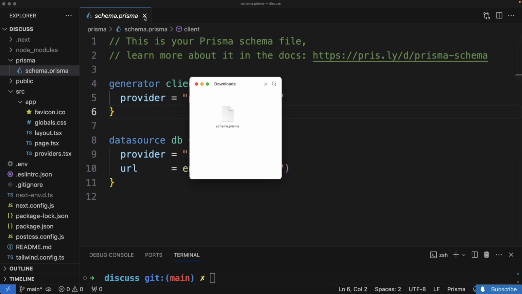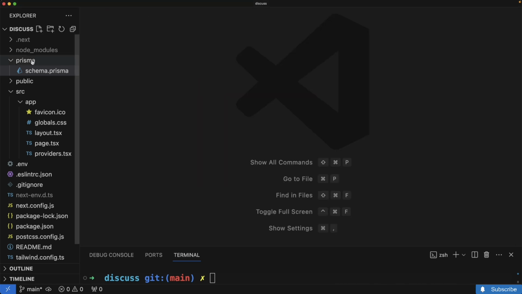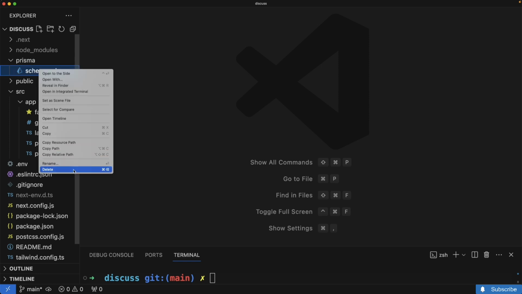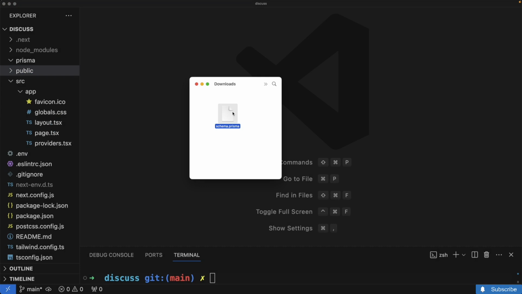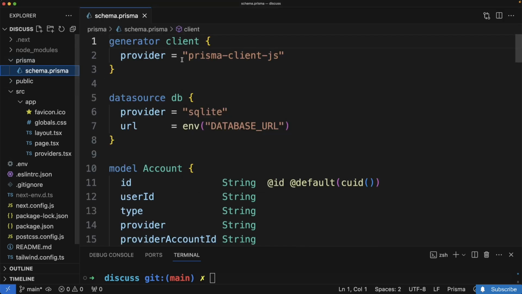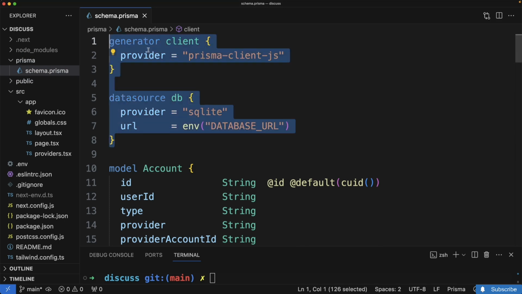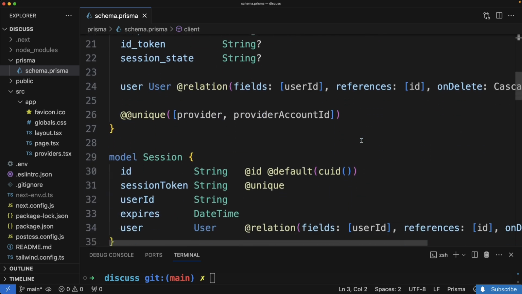So here's what we're going to do. We're going to delete the schema.prisma file that was automatically generated for us. And I'm going to drag and drop schema.prisma into that prisma directory in our project. If you now open up the new schema.prisma file, you're going to see inside there, the top is still the same, but then underneath that, there is a tremendous amount of stuff being defined.